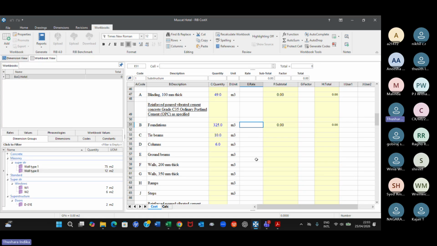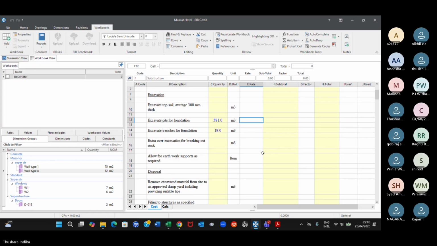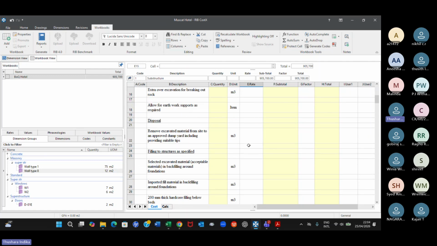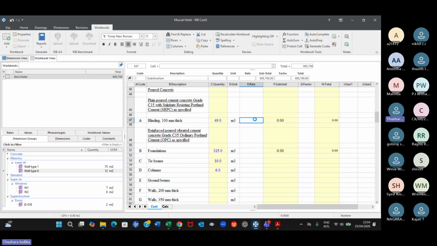The most simple way is, of course, you can just type the price here. Let's say excavation is 1,500 Sri Lankan rupees, per cubic meter. Same, 1,000, maybe 800. So you just price like what you do normally in Excel, right? Foundation blinding is let's say 32,000 per cubic meter, and then foundation, let's say 40,000 nowadays. That's all. 40,000.